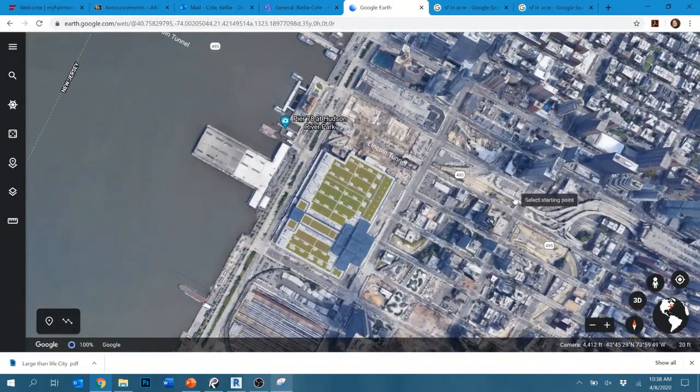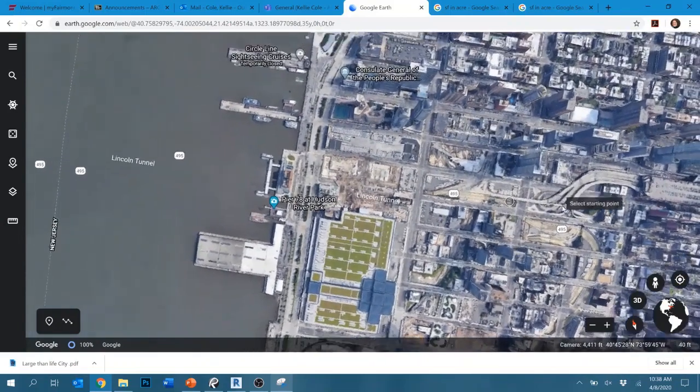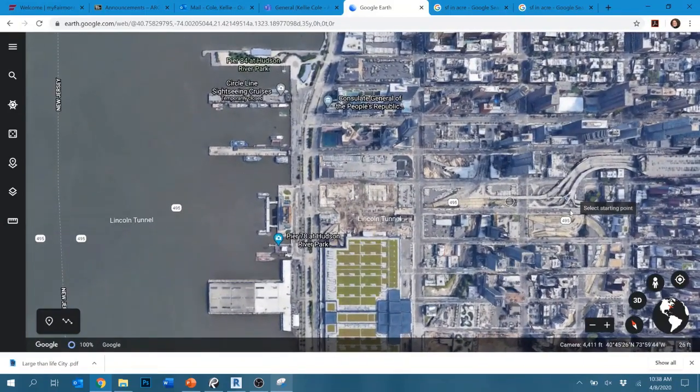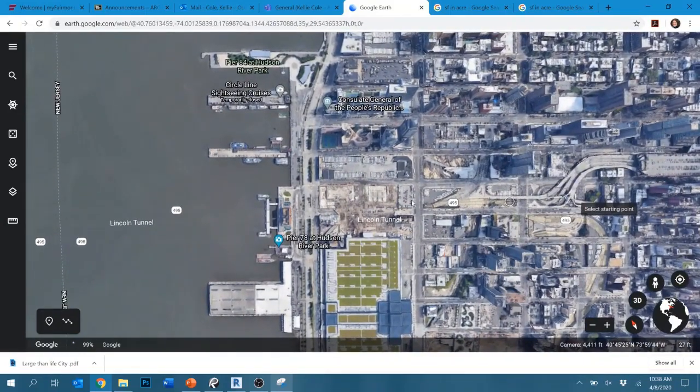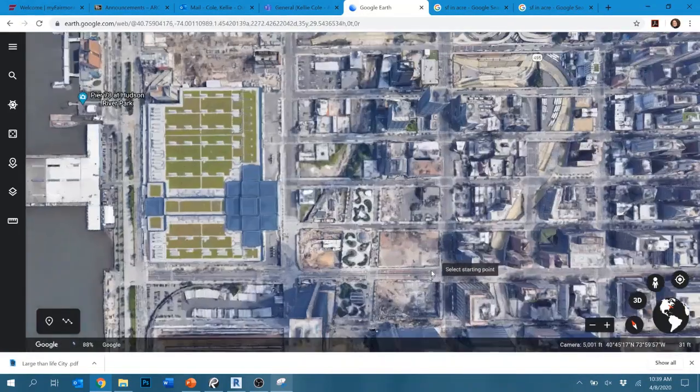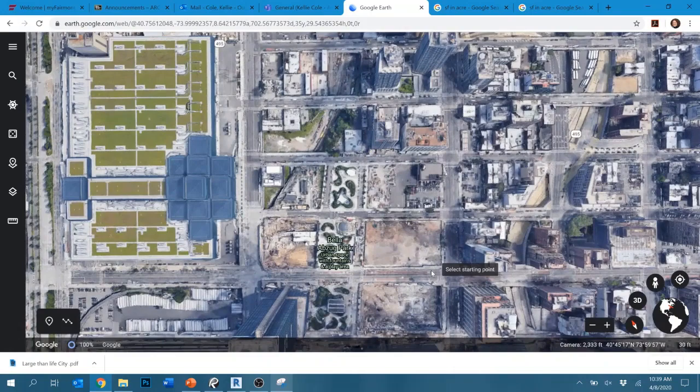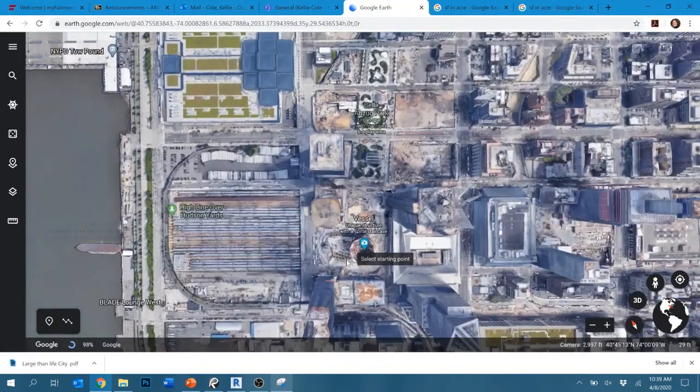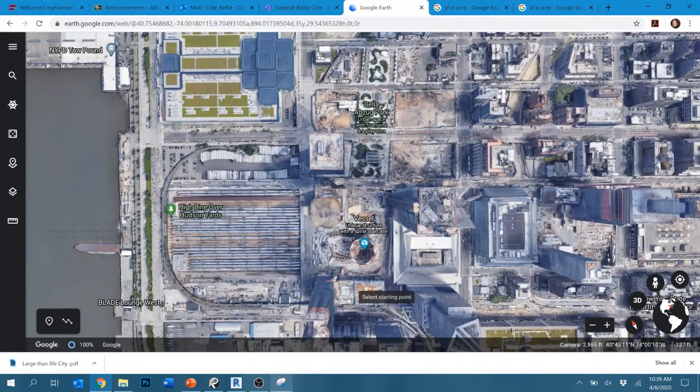I am going to arrange the city block so that it is parallel, making my acre measurement a little easier to manage. So here we have Hudson Yards. There's the Shed project below the Vessel. So I'm going to select one of the areas north of that.